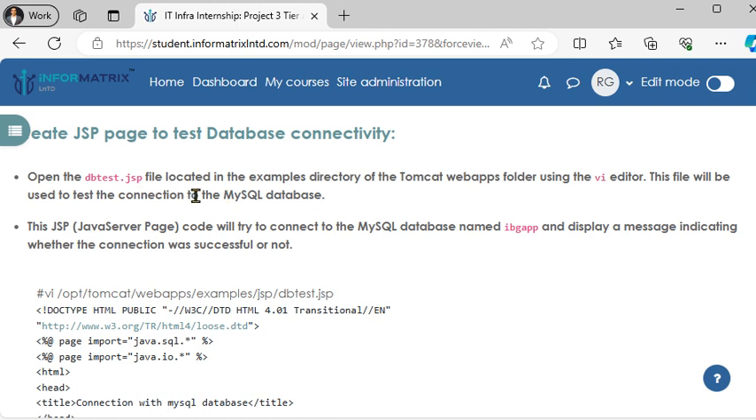Now open the dbtest.jsp file located in the examples directory of the Tomcat webapps folder using the vi editor. This file will be used to test the connection to the MySQL database.